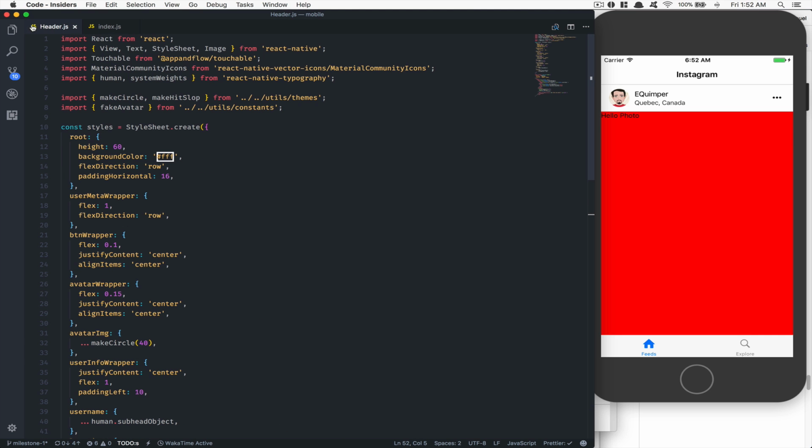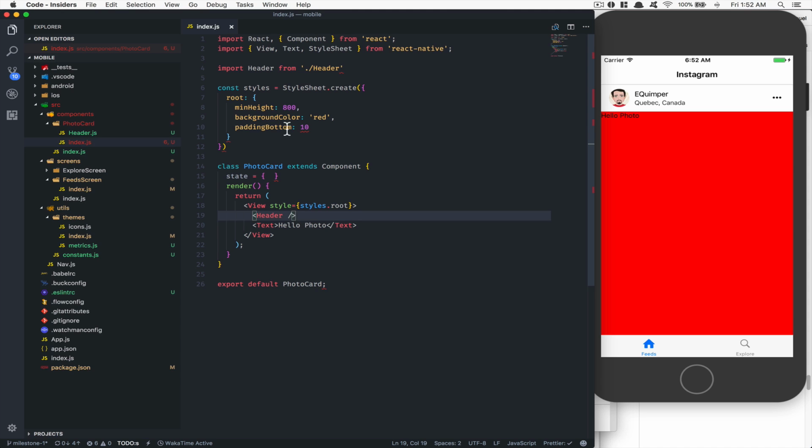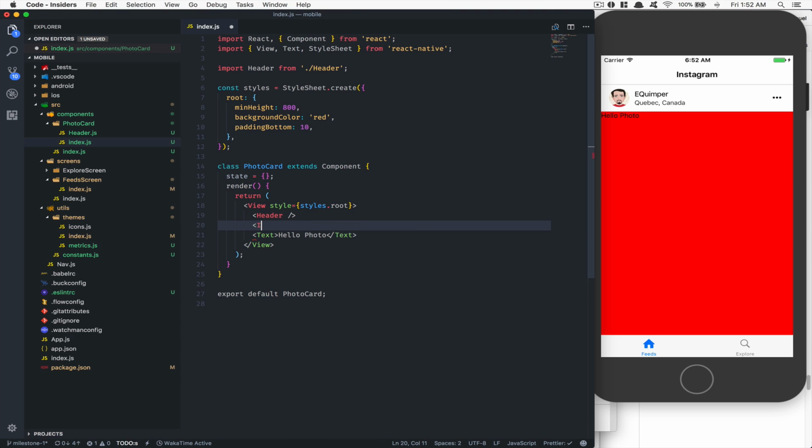Perfect. So now the header, we can close it. So we're done with the header. We did one of the parts we need for the PhotoCard. After that, I think we can already put the image here. So we're gonna put an image. Don't forget to import it.